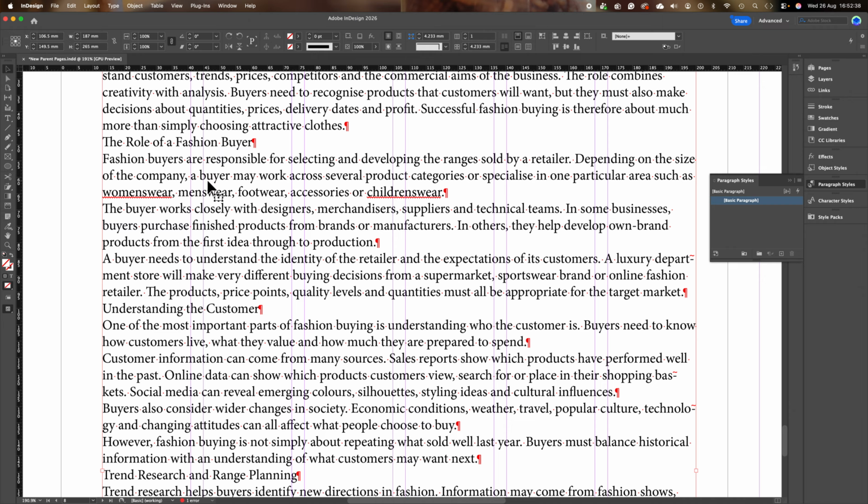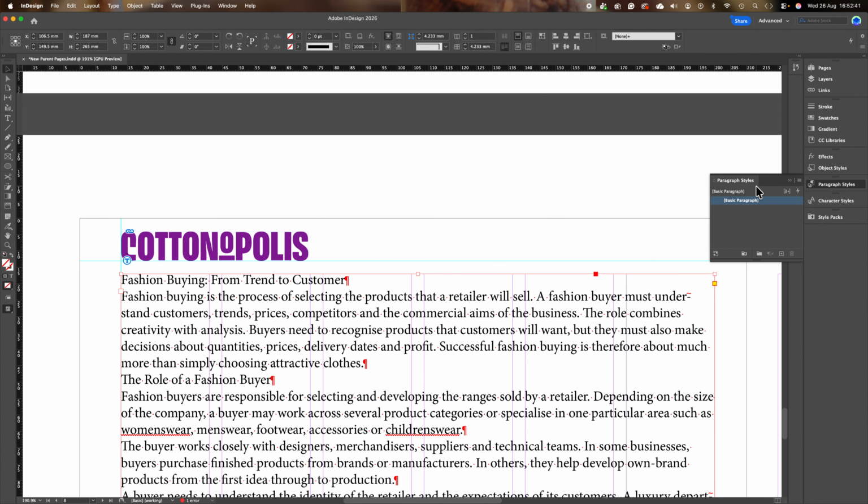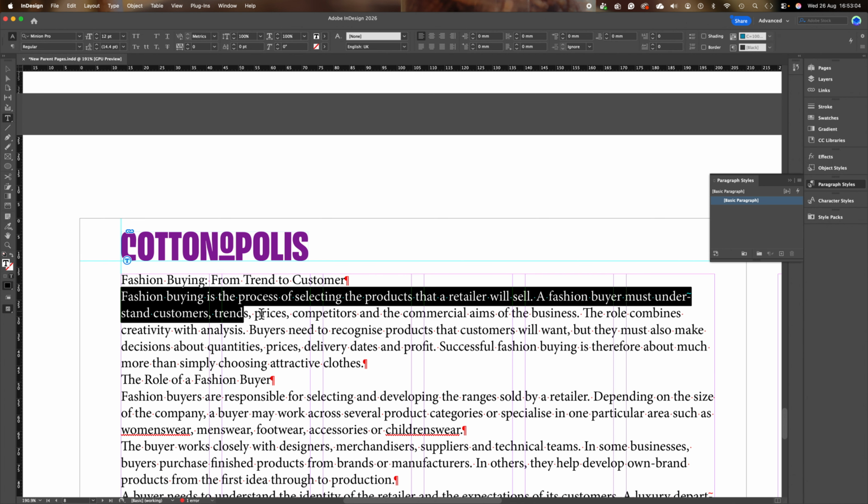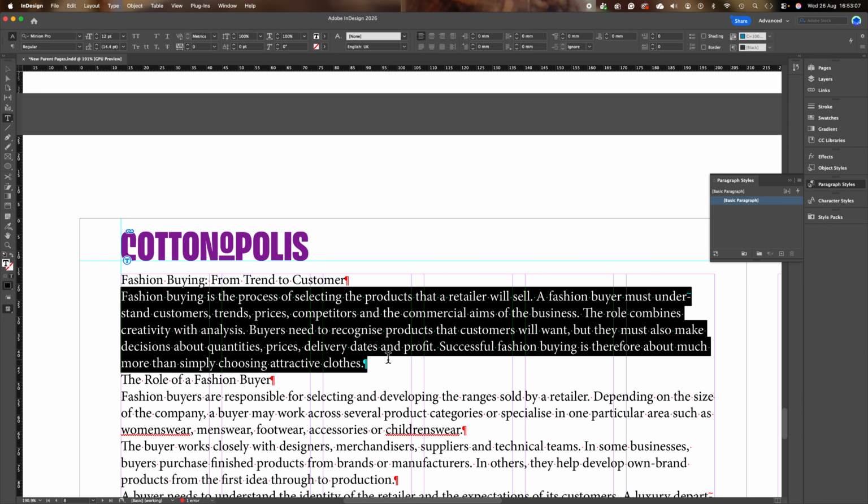Now, as you can see, the text has come in in this basic paragraph style. We have no other styles going on just at the moment. This first line where it says fashion buying from trend to customer is going to be our main title. So I'm going to leave that alone for a minute. And I'm going to style up this paragraph here. This is going to be our intro paragraph. So it's going to be in a typeface that's nice and easy to read, and maybe a little bit larger than our body copy.